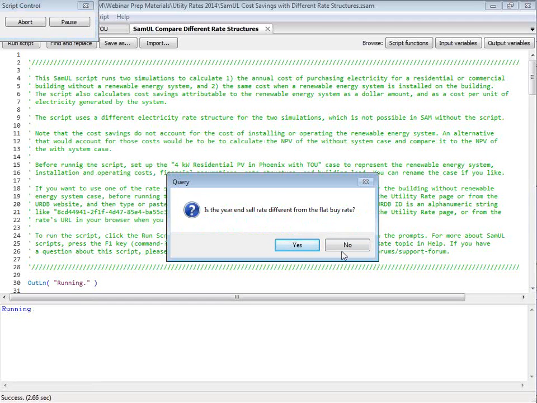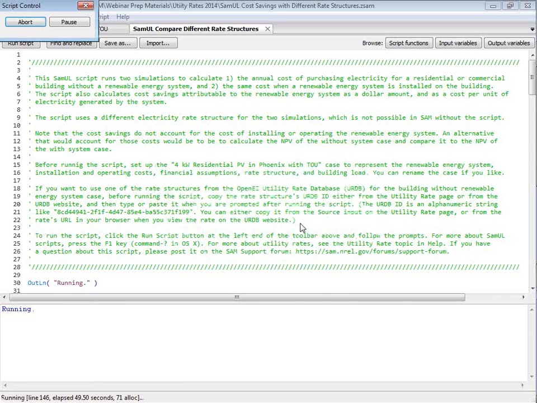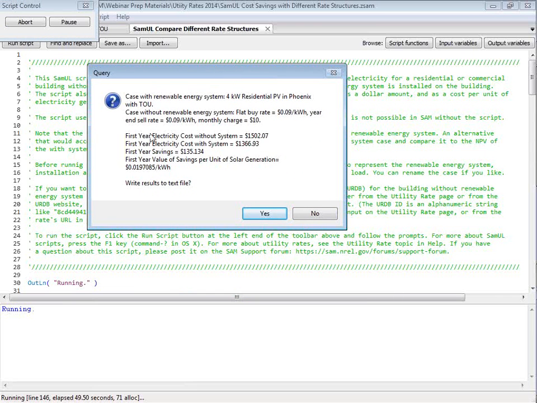And then it asks me about a year-end sell rate. No, I'm not going to worry about that. And is there a fixed monthly charge? Let's say there's a $10 fixed monthly charge. And then it gives me the cost with the system, cost without the system, and the savings. So this time, I've compared the with system, a tiered TOU rate structure with the renewable energy system, and then my base case without the system. So this is just the home paying flat rates, using a different rate structure.